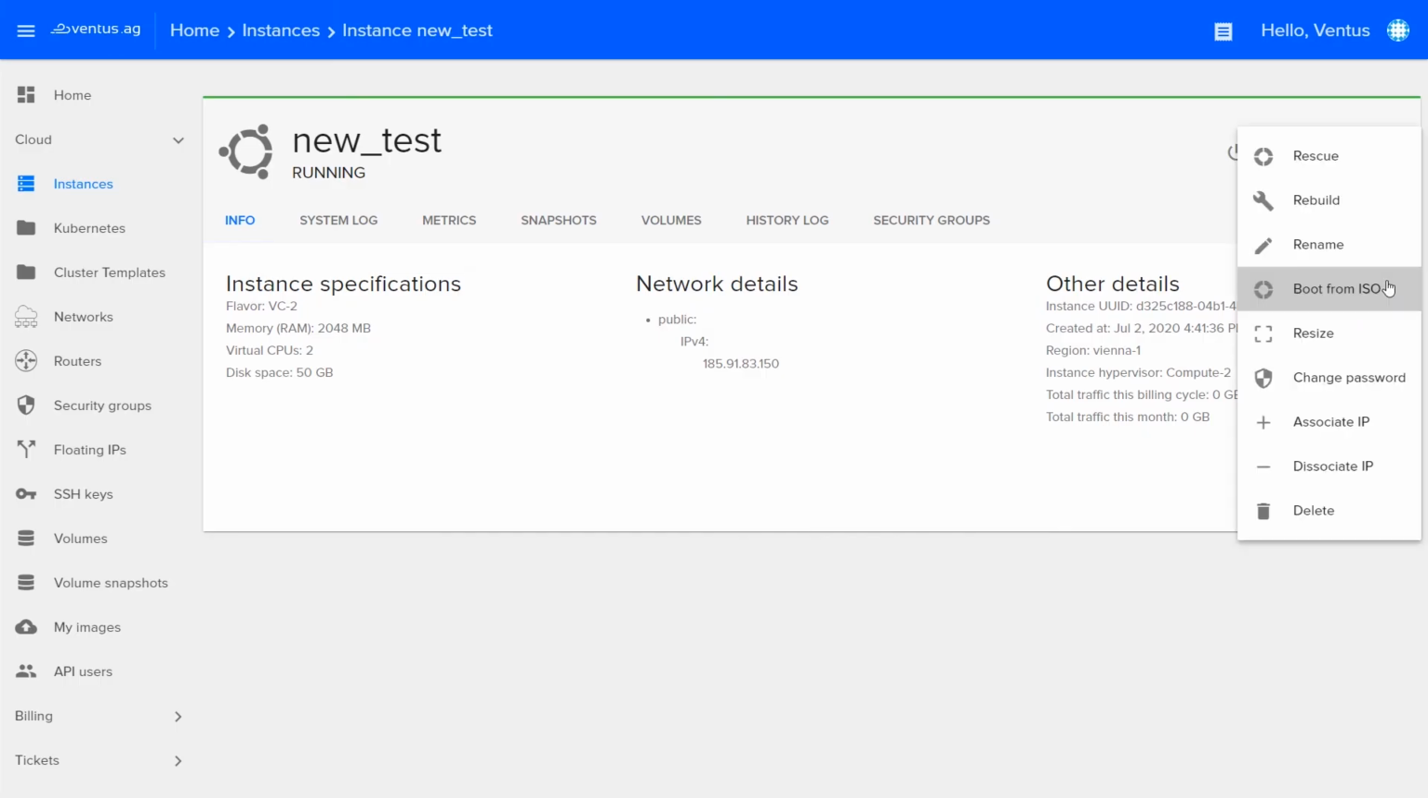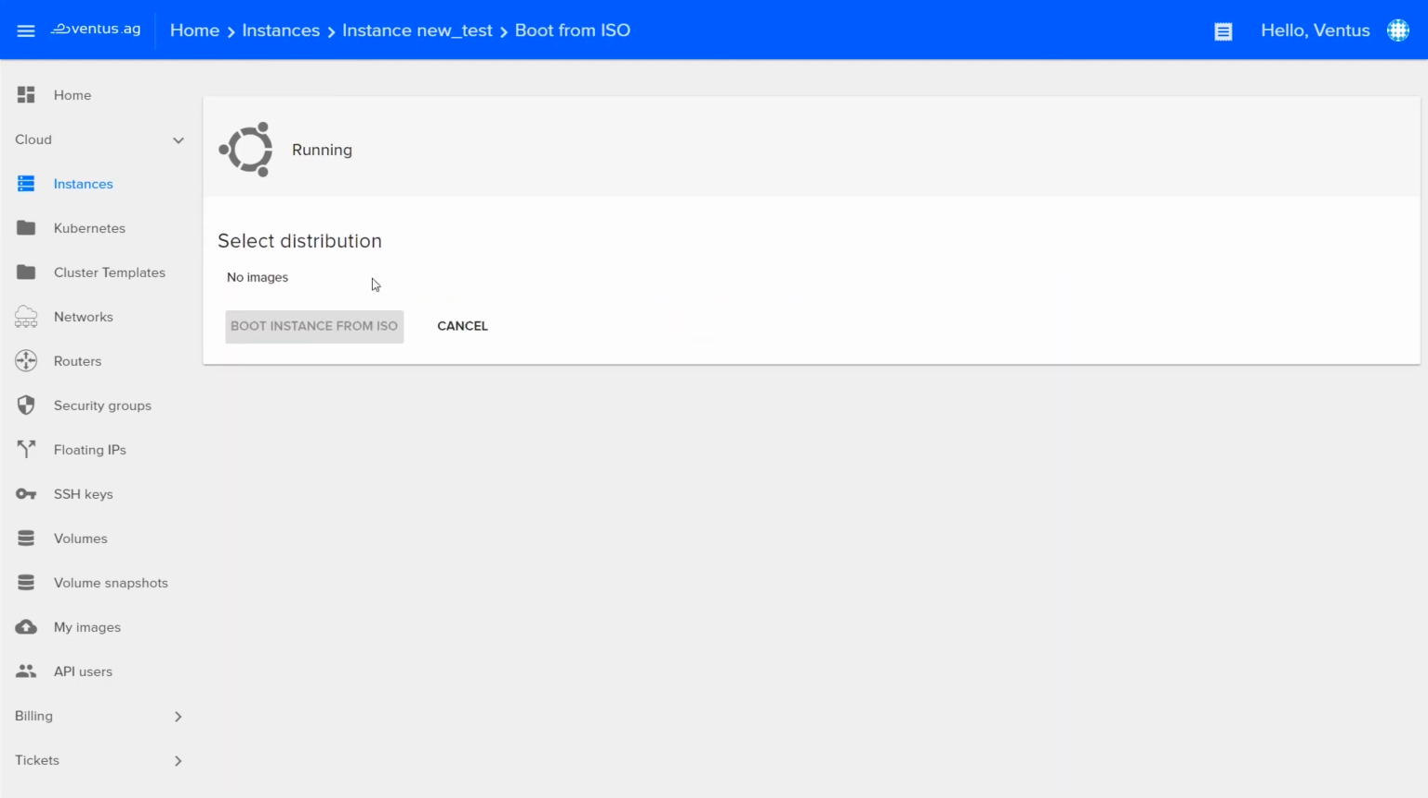Among the possible actions with our virtual machines is boot from ISO, so you need to know that Ventus Cloud Portal supports booting instances using ISO images. As you can see, I don't have any images right now, but if you need, you can first upload the necessary image, and when it is successfully uploaded, you can use this new image to boot instances. And the instances launched using this image will contain the system that you have just installed using the ISO image.